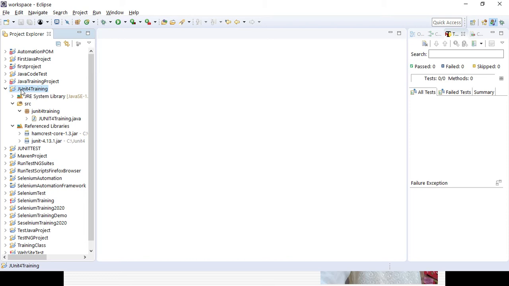In the last session I already created a project called JUnit 4 training, and under the src folder I created the package JUnit 4 training. In the reference libraries section you can see the Hamcrest core and JUnit 4 version jar files I have associated. Otherwise you will not be able to run the JUnit 4 class you create in your project.